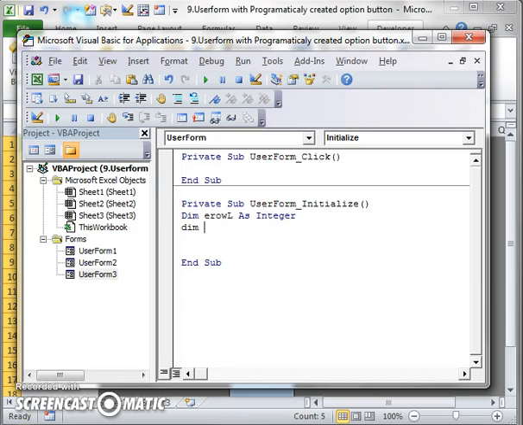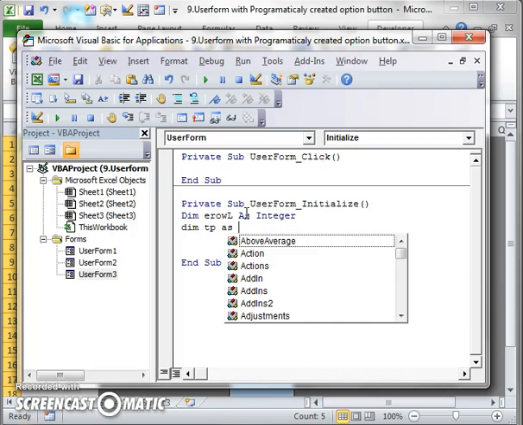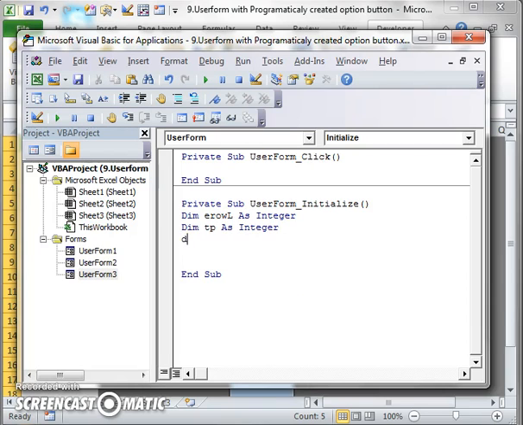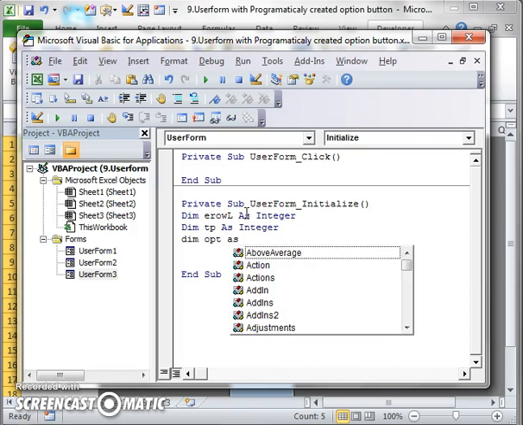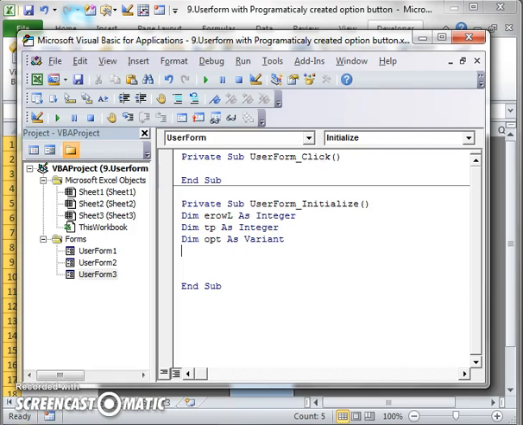Then Dim, I want to initialize top as integer, and then another variable is Dim opt for the option button I created. I declare it as variant, because I do not know actually what its perfect data-containing value will be, so I declare it as variant. Next, I give a code of On Error Resume Next, which will give an extra facility for coding.